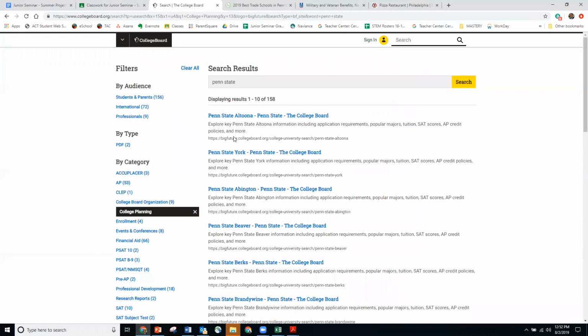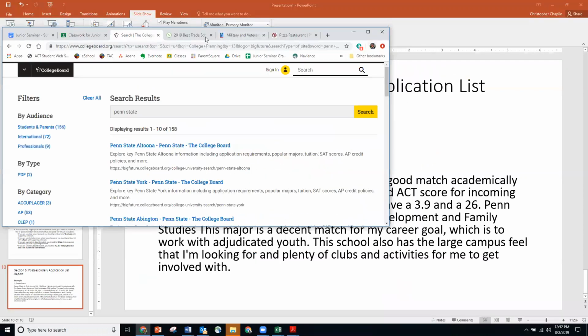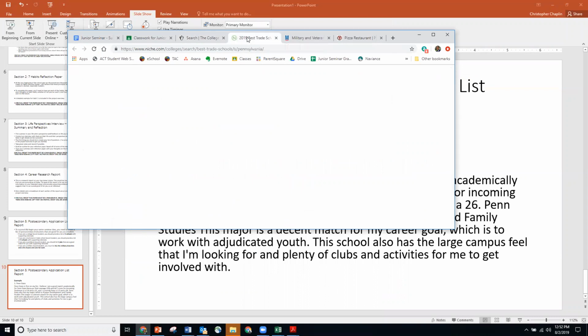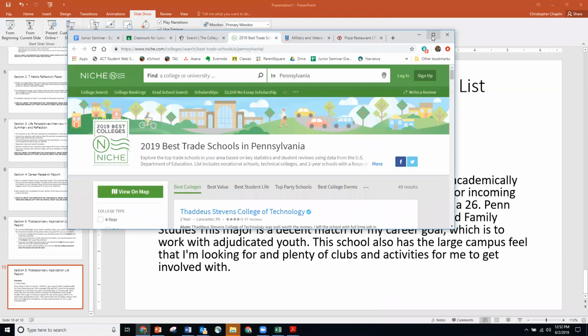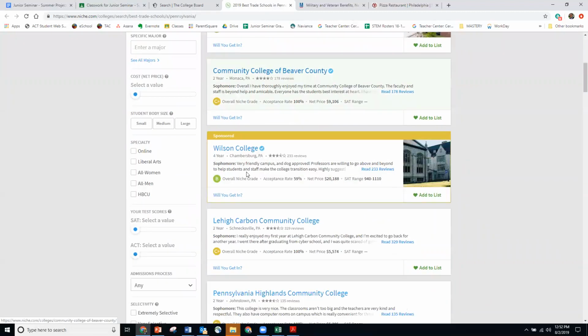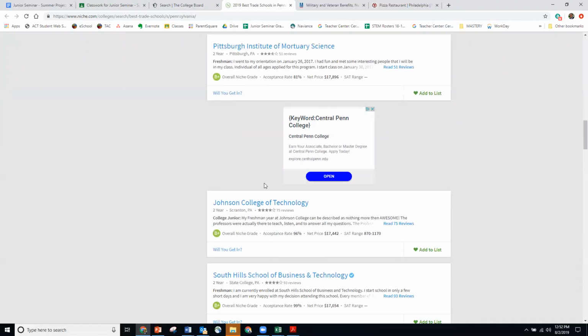Okay. The next step would be, let me minimize my screen here a little bit so I can get to all my tabs. If you're looking at technical or trade schools, you could type in technical and trade schools in Pennsylvania. I found this site, which is niche.com. It popped up during a Google search. I searched for trade schools in Pennsylvania, and it gives you a complete list of some of the trade schools and their offerings.